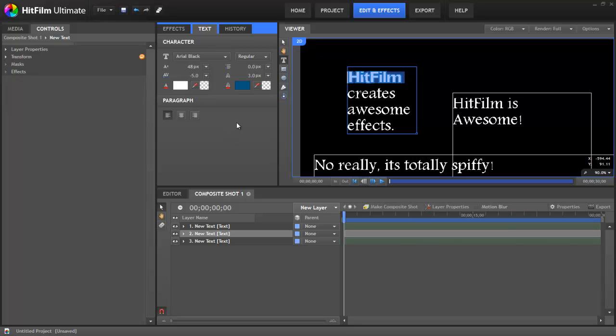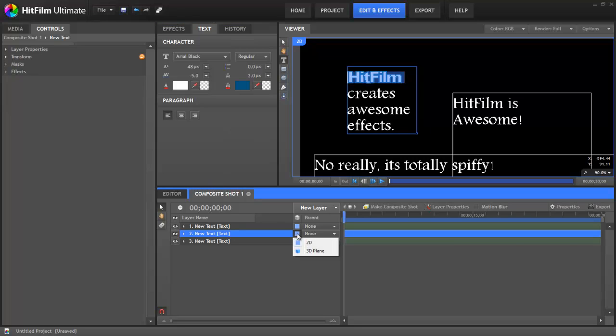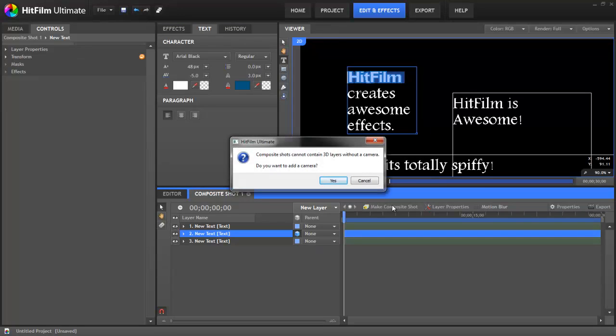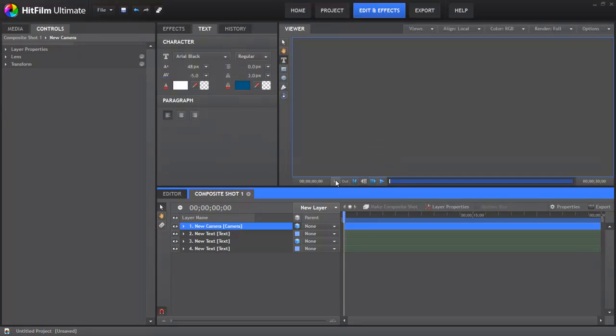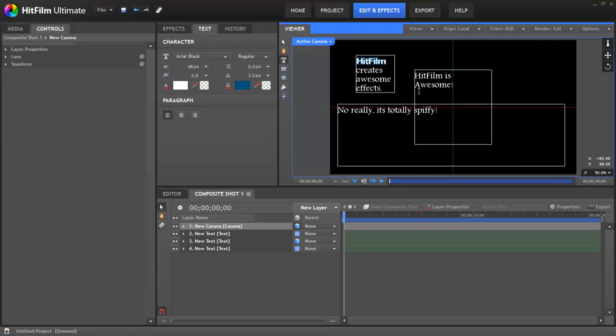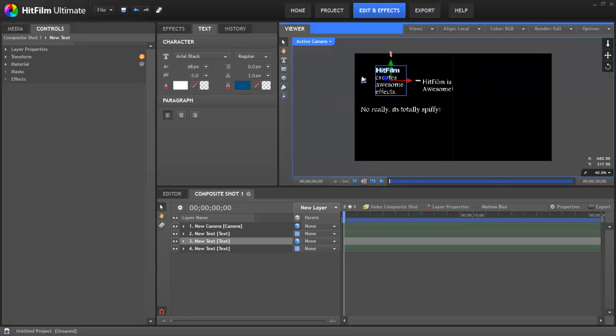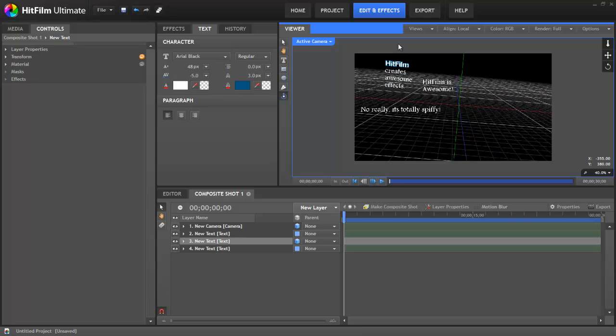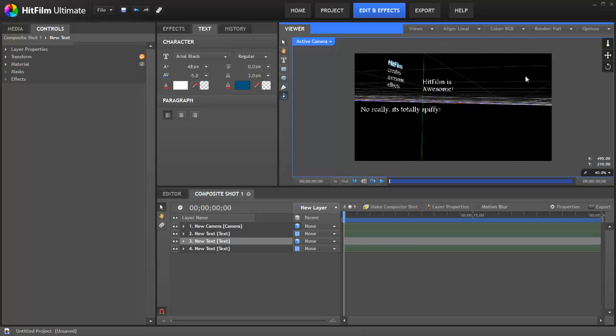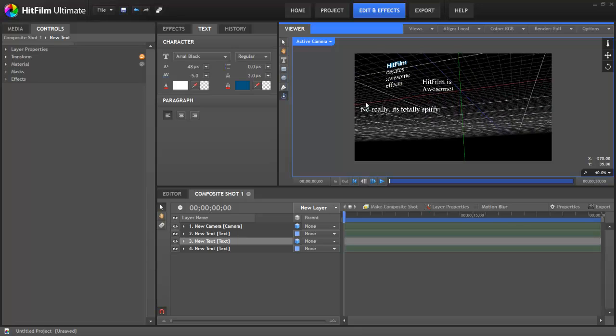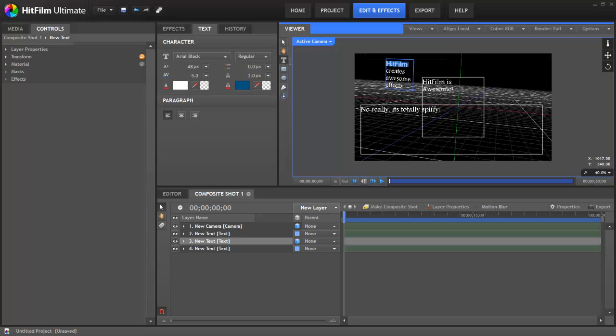You can also make text 3D, which is done simply by opening this menu and choosing 3D plane. I'll click yes to create a camera so we can see our 3D layer, then zoom out using the mouse wheel. And now if I select our layer and the selection tool, now we can transform that layer in 3 dimensions, and it is part of the 3D space. Now, one of the cool things in HitFilm is even after converting this text layer to 3D, if we choose the text tool, we can still change the type that's contained in that 3D layer.